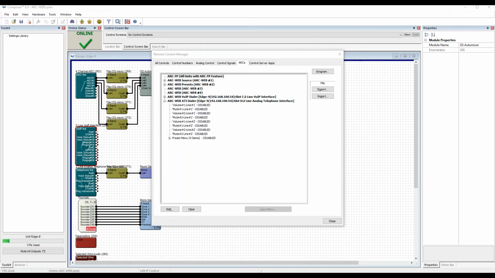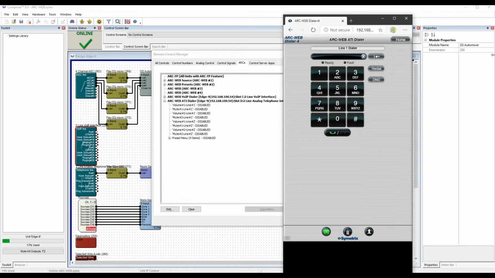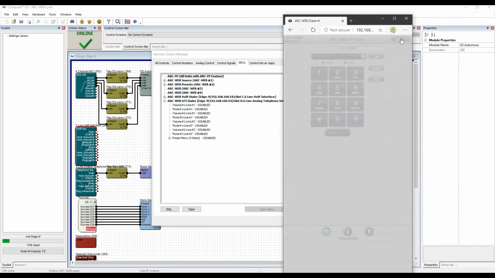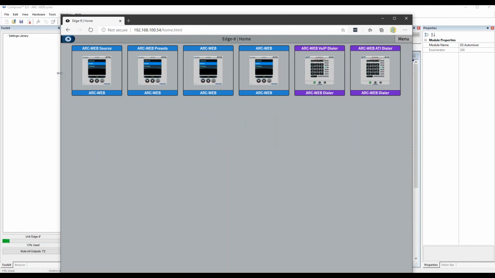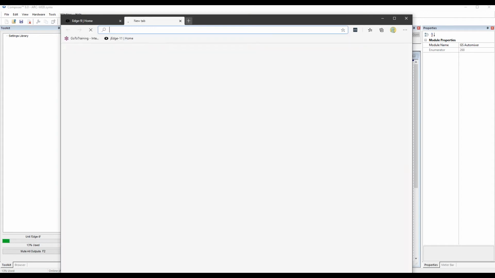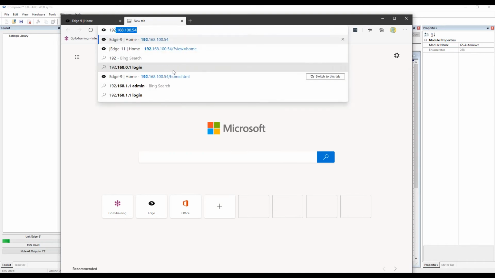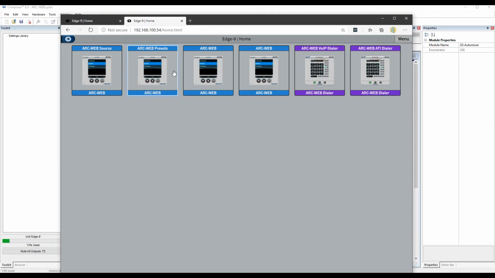But before we do that, let's go ahead and jump to what it actually looks like online. So I've already connected to the device using the IP address, as you can see up here. My device is an Edge with a couple of accessory cards. And I can go ahead and show you that again to see how easy it is. 192.168.100.54, and that's it. There's no sign-in necessary.